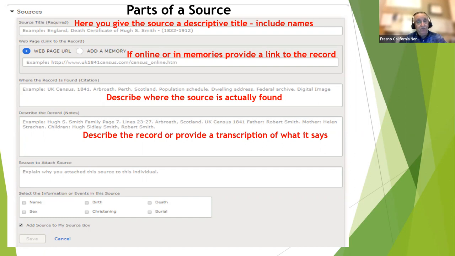Then there's a place for describing the record or notes. I think of this as the transcription. Here's where you can transcribe the important data and put it in that box so people will know what it says in that document about their ancestor or relative without having to actually go to it. So they get a sneak peek at what's there. And so this is usually reserved for your notes about this particular document.